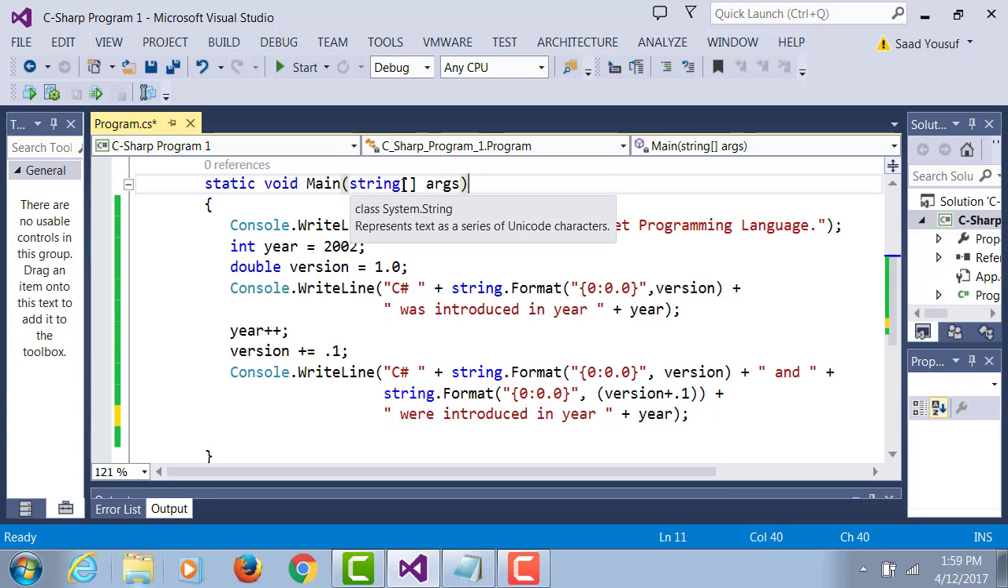Okay. Do you remember the square brackets? Why do we use square brackets? You remember that? Arrays. Okay. Now, we have an array, args, of type string, which main can receive as a parameter. So we have parameters like we have in any other programming language, and this is the name of the method.